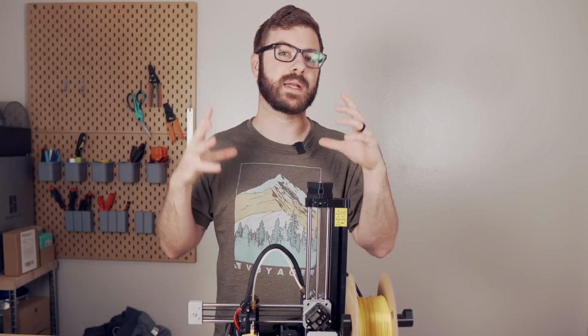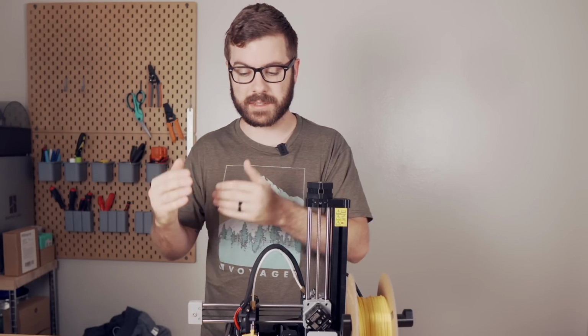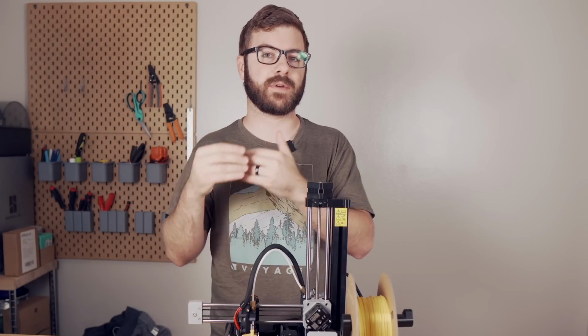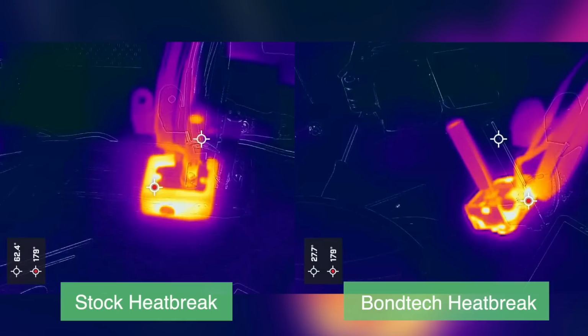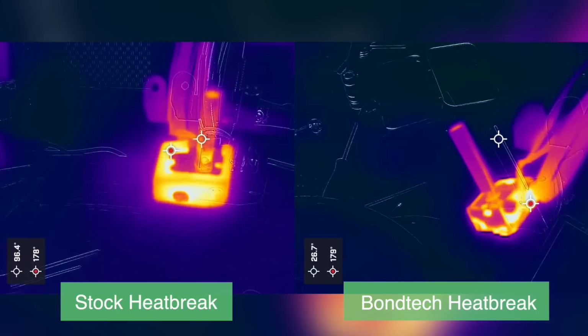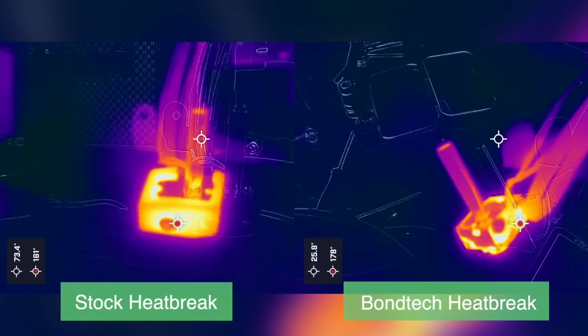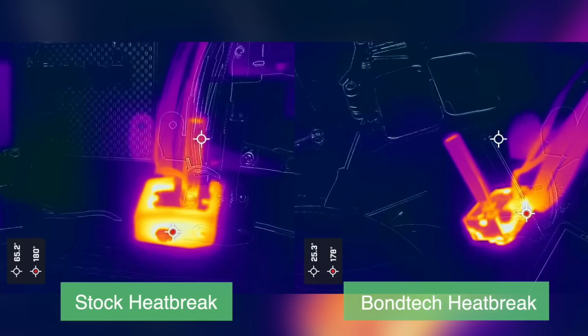With the thermal camera and seeing both in front of me, it was clear to see that the Bontec design of having less metal between the cold zone and the hot zone was definitely a superior design, and the heat had a harder time crossing over into the cold zone.